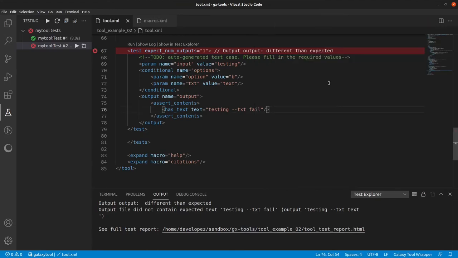Once we know what made our test fail, we can fix it, save the document, and run them again using a key shortcut.